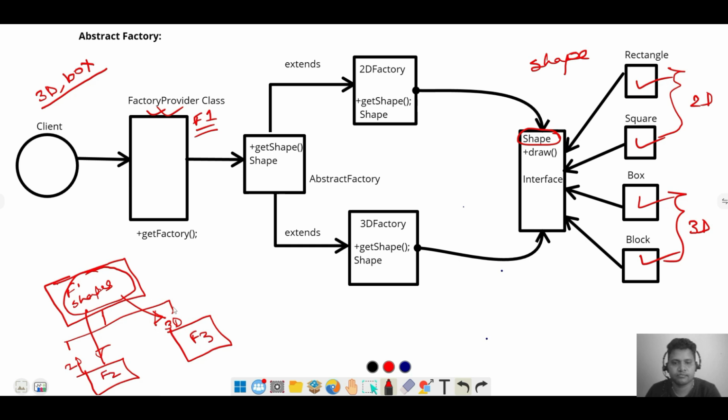Okay, so first the client will interact with the parent factory, the main factory, and the main factory will decide, based on the request, which factory will create the object. So suppose here the request is a 3D box. Once the request comes here, this factory class will decide, okay, this is a 3D box, so the request should go to the 3D factory.